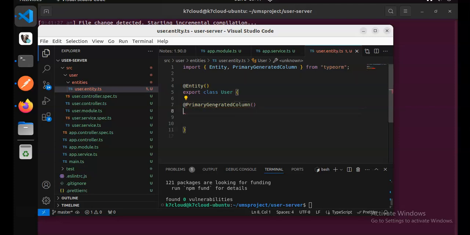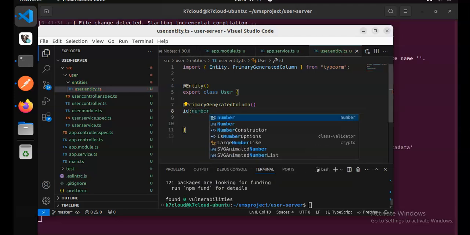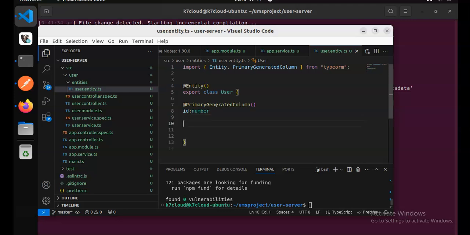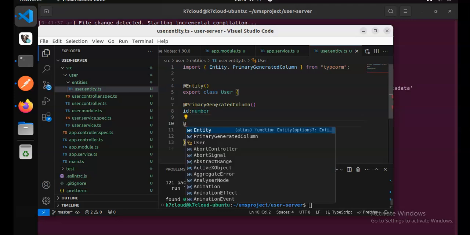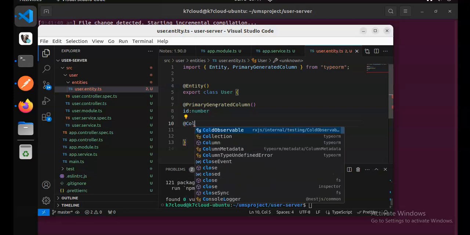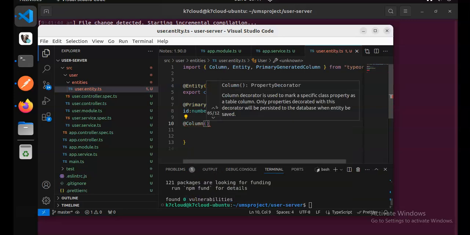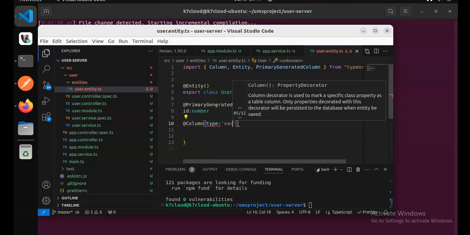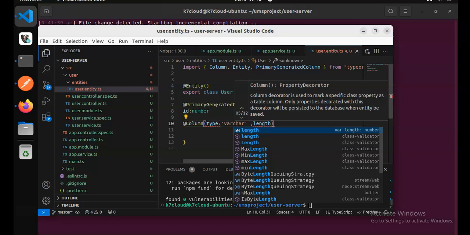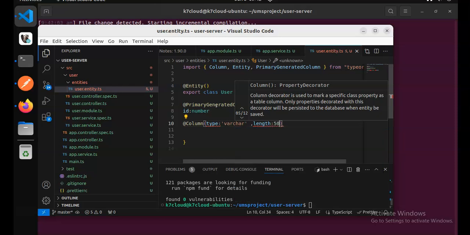Now the first column is named id, and the type of the column is number. So the user id is a number, an auto-generated column. The second column is a normal column: @Column(), open parenthesis, type colon varchar, comma, length colon 50 characters.